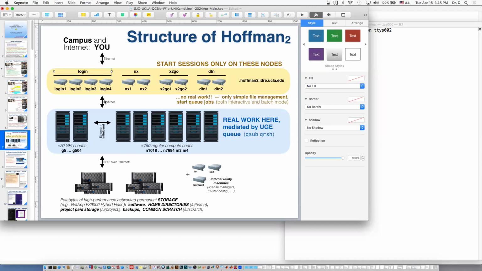Then there's internal networking over there, and then there are all the racks of nodes. There are about 800 nodes, and you can pack 10, 20 nodes in a rack, so it's quite a few racks. They have names like N1018, N7684, and so on, which we don't have to care about because the queue system will pick out which ones are available for us at any given moment. It's got some big schedule where it's trying to get everybody's jobs matched up with resources. There are a few GPU nodes, but not that many, and we won't care about those.